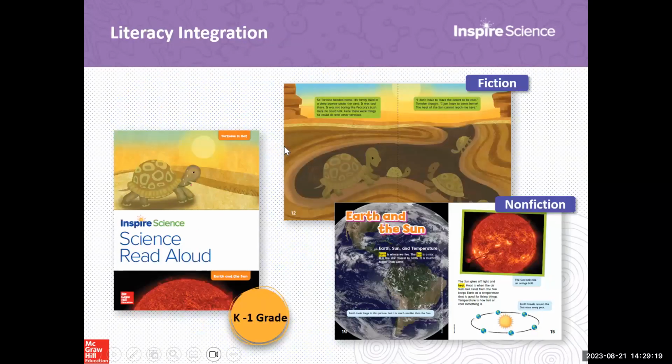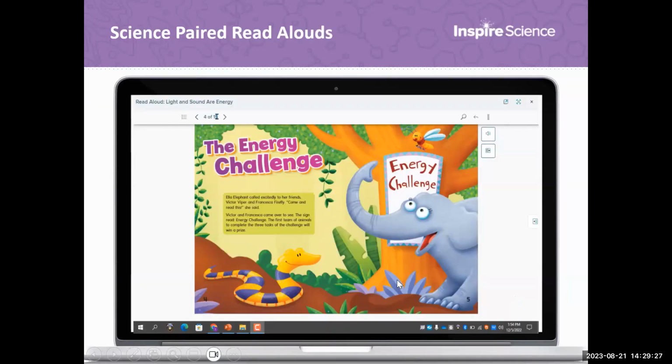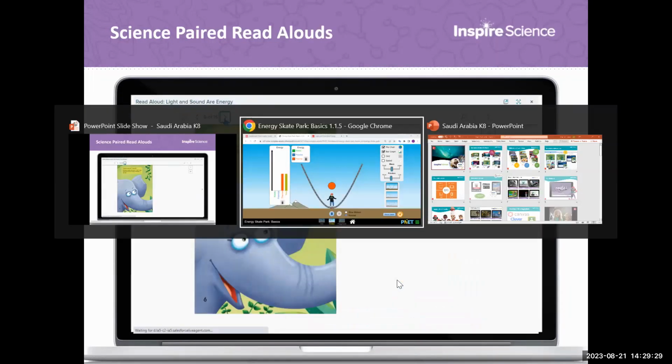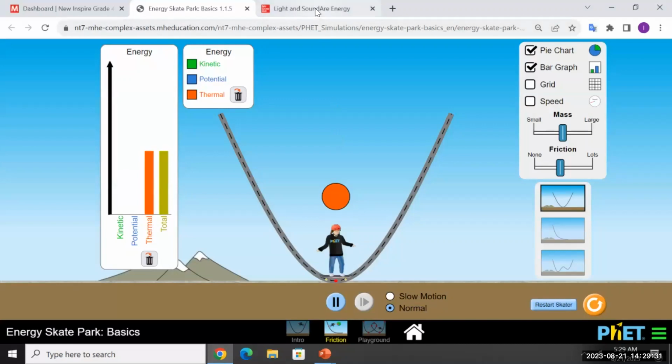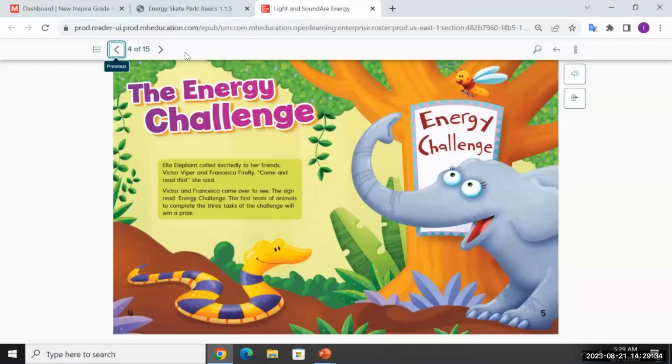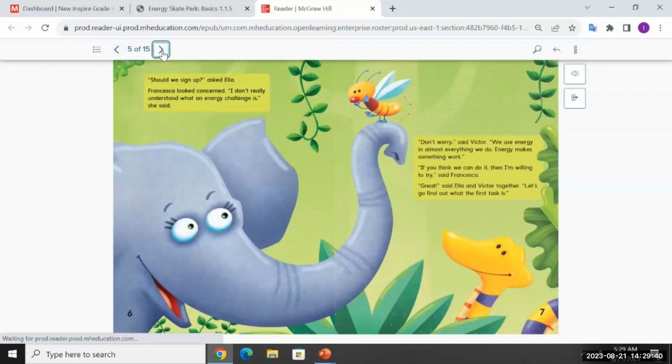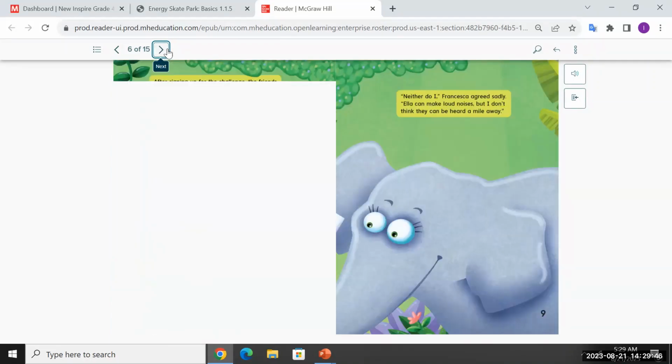So let's take a look at a few. Paired read, our science read alouds are for our primary grade levels. They're only in grades kindergarten and grade 1. And it creates an experience online, a big book experience. I happen to have one up and running. And so in many primary classrooms, a lot of teachers have a big book in front of them and they have students gathered around to read it together. Well, that's what this is, except now you project it. There's an audio button here. We're in the fiction part of the read aloud.